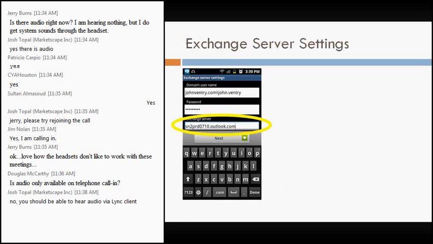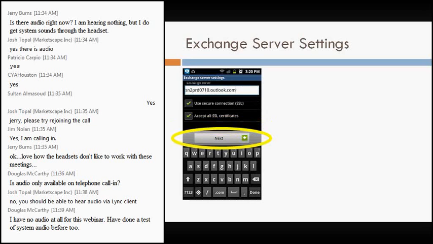So I'm going to enter in my domain up there, johnventry.com is the domain, then my username, which is John Ventry, my password, and then I would enter in my Exchange server name, which is the URL, the full URL seen here, with a .outlook.com extension on it. Leave all the other settings as the default settings. Those two are checked by default on my phone, and I select next.